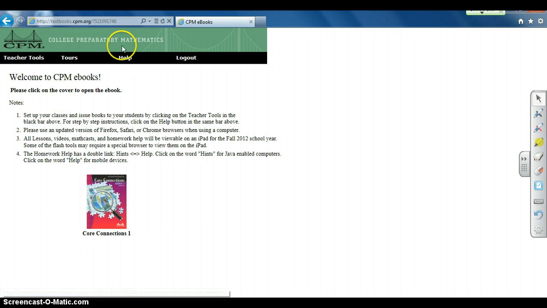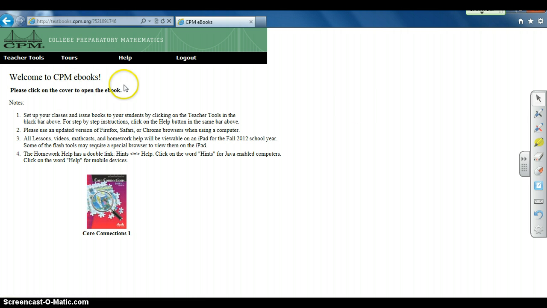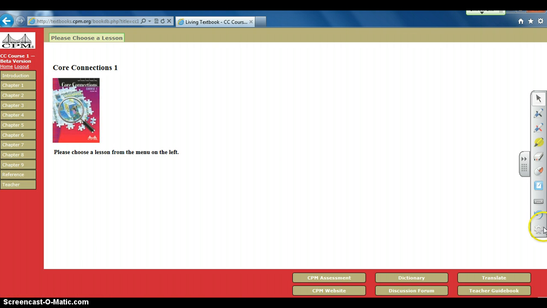This is the very first page. It's going to welcome you to the Core Connections that you are a part of. As a 6th grade instructor, I am part of Core Connections 1. That is the ebook that I have access to. They do offer tours of the student ebook if you are interested in that. Maybe parents might be interested in something like that. Other than that, I'm just going to click on Core Connections and it's going to bring me right into the book. You'll see up here that it says, please choose a lesson.